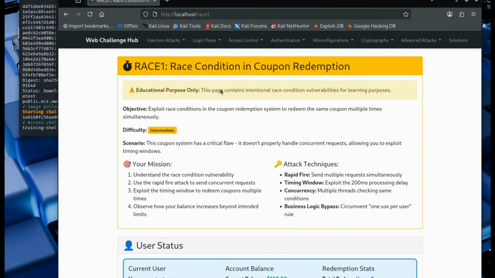Now, before we jump in, it's important that we understand why this matters. Race conditions in real systems can lead to duplicate transactions, double withdrawals, oversold inventories, or serious financial loss. It's an application security issue, and everything comes down to timing with race conditions. So, as we can see here, we are on the Race 1 page.